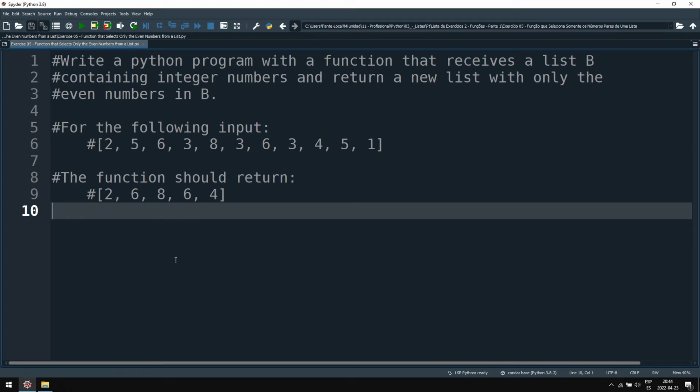Hello, now we'll solve the following exercise using the Python language. Write a Python program with a function that receives a list B containing integer numbers and return a new list with only the even numbers in B.